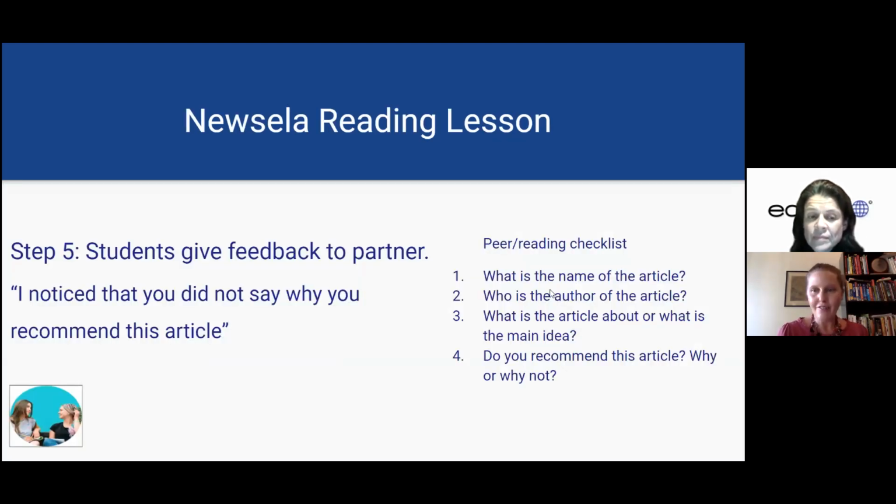So step 5 is I'm going to say to Nayla, and again, this takes some modeling. Before this works constructively and productively, I like to model phrases for my students. So I noticed, Nayla, you did not say why you recommend this article. So now Nayla knows she's recommended it. She clicked yes for recommending, but she needed to say why. So I recommend this article, for example, because it is important to understand why some countries are experiencing an increase in population growth, for example.